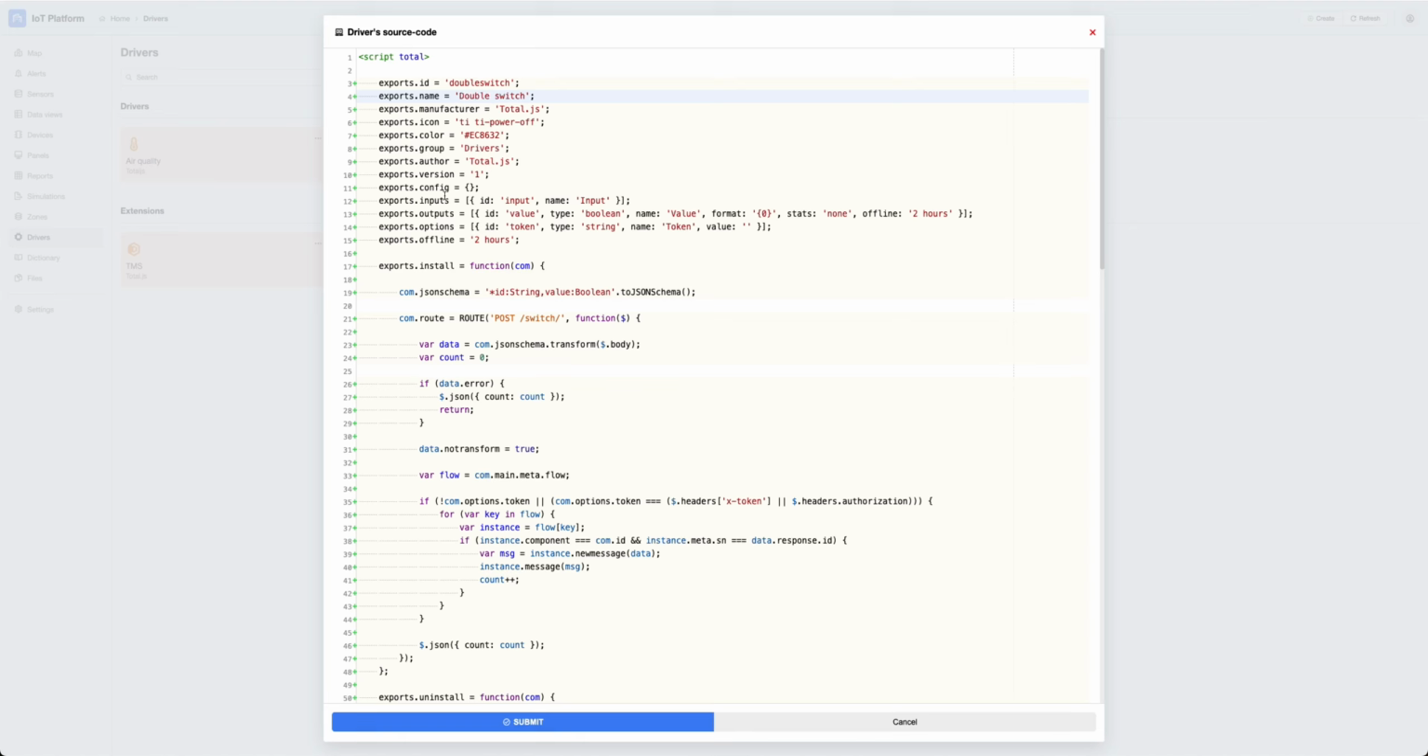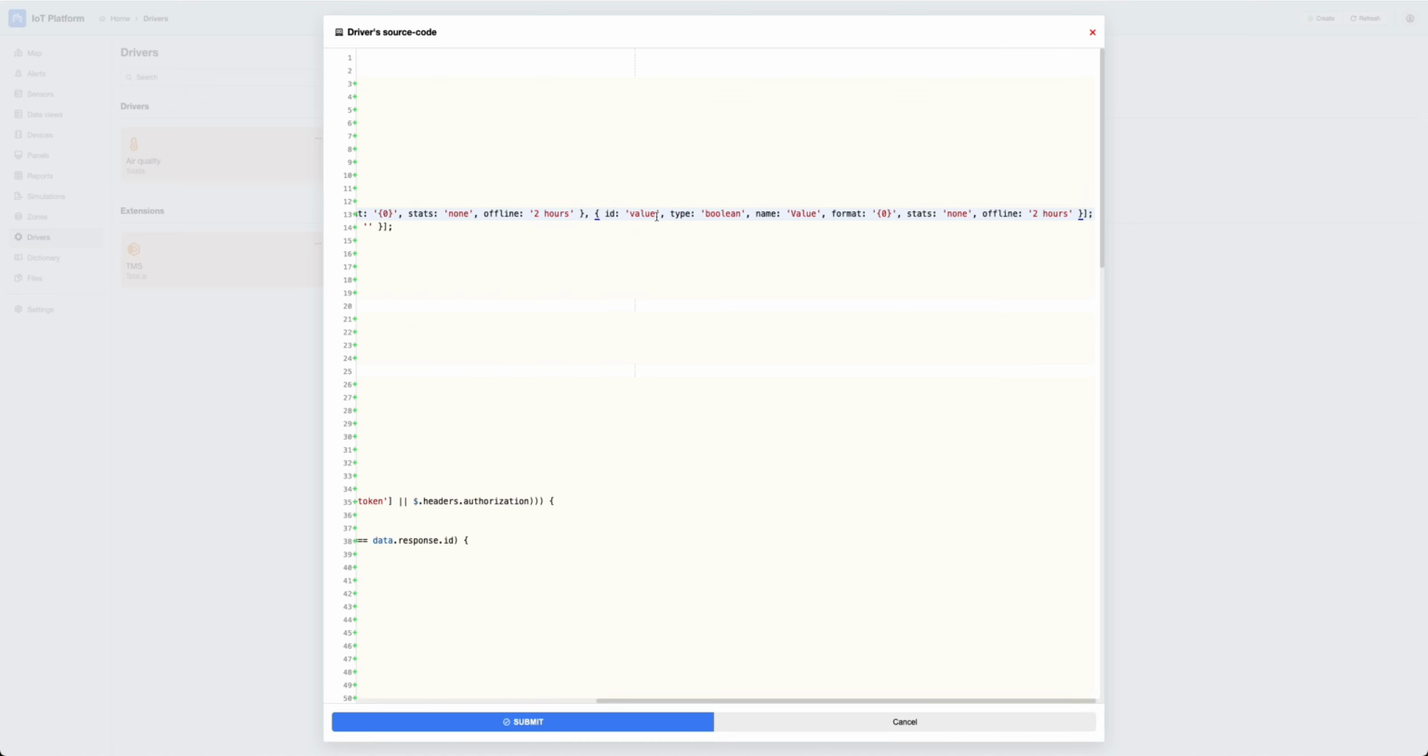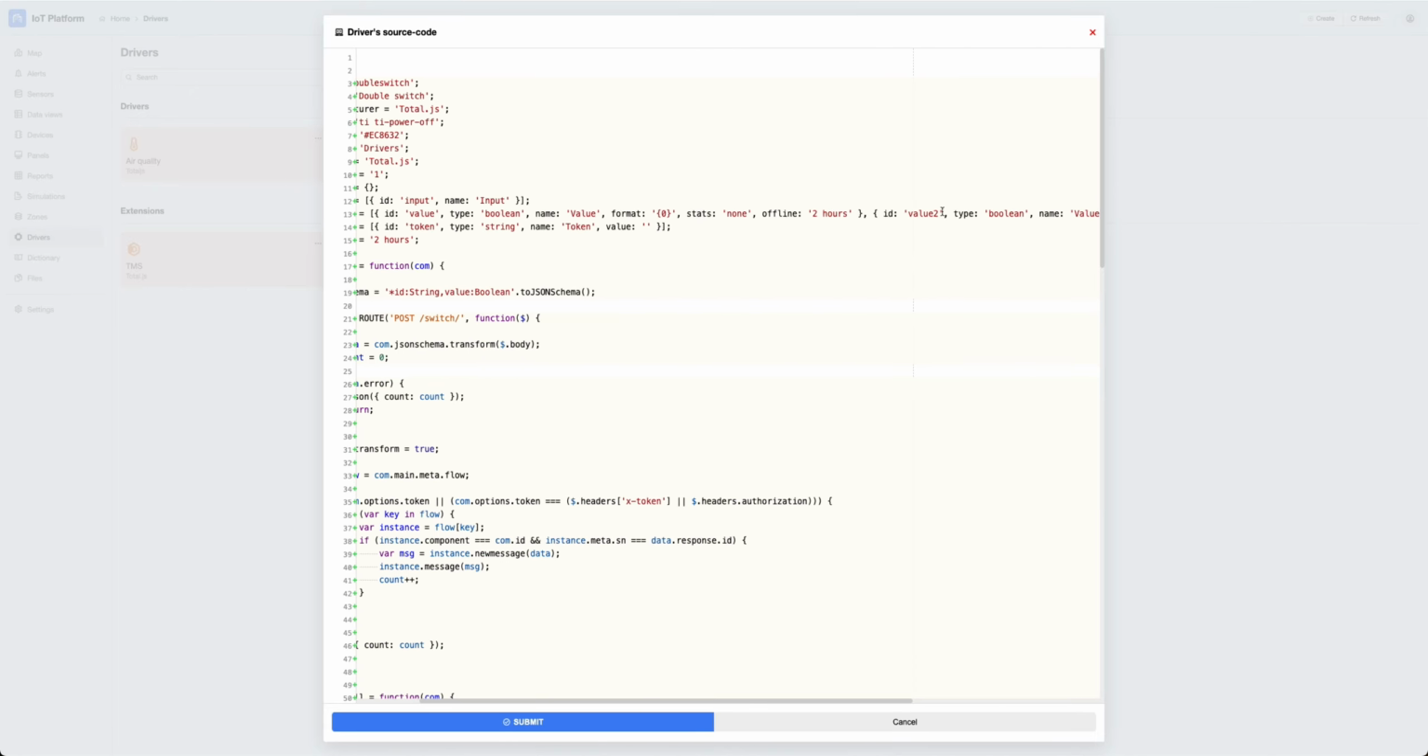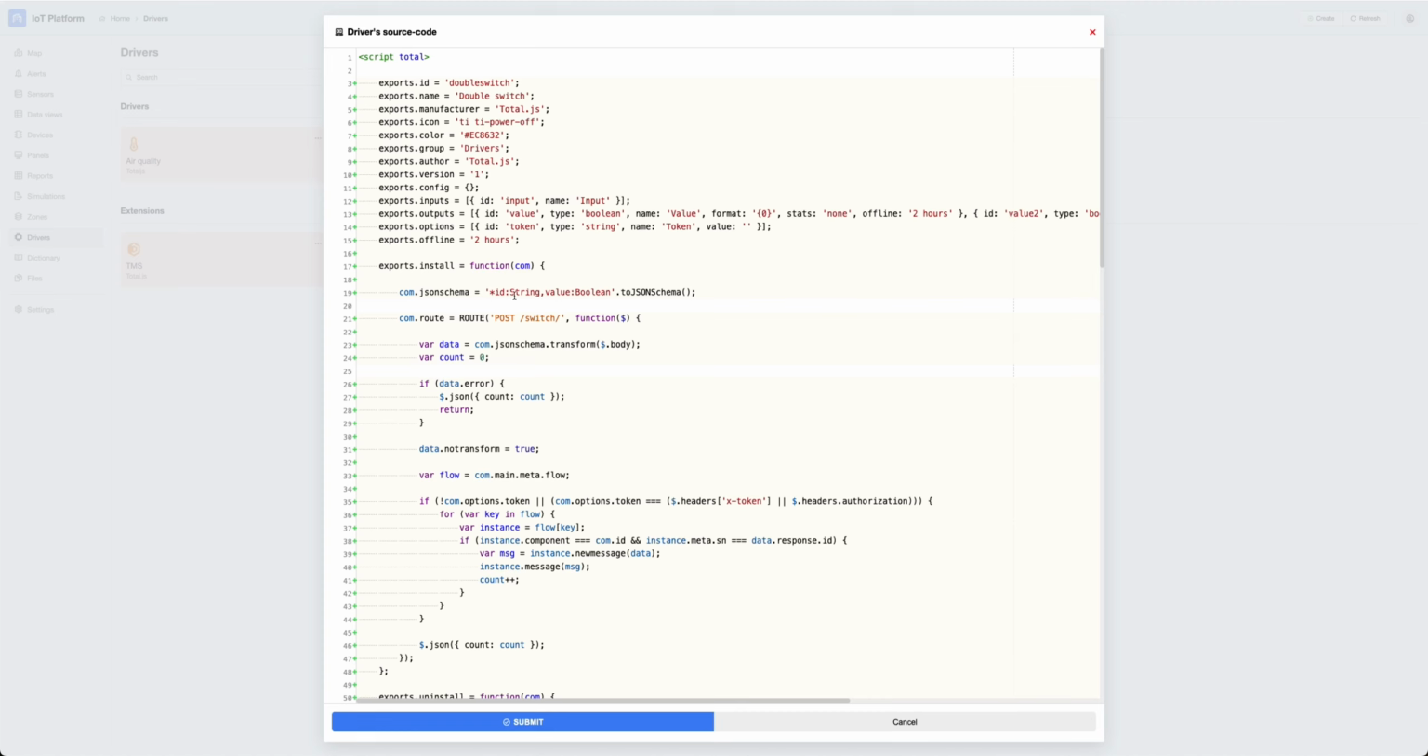Now we can go to outputs, and now we will need two outputs for two switches. I can copy this and make another output, and where ID will be 2, value 2, and name will be value 2 also. Type will be the same boolean format, same as it was before, stats none, and offline after 2 hours without incoming data. Then we will need to go to JSON schema, where is validation. We will need to put here value 2, and it will be same boolean.